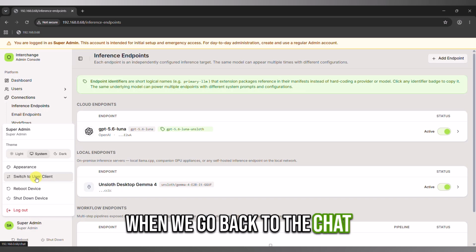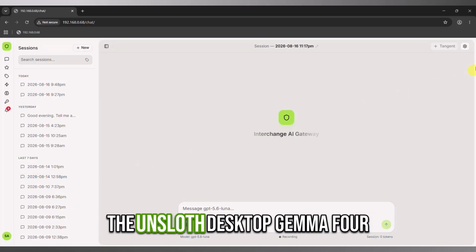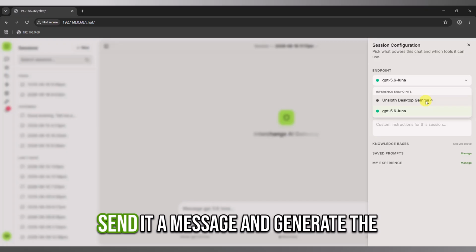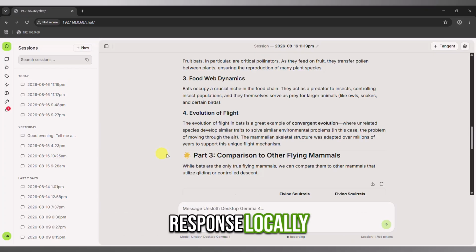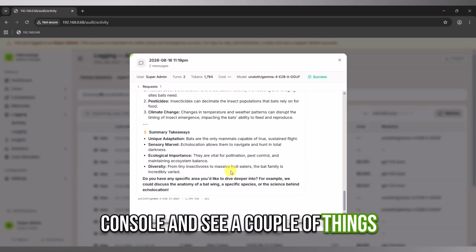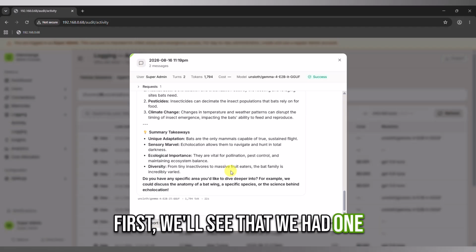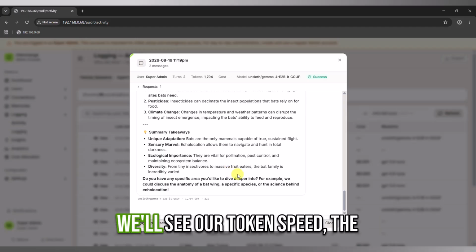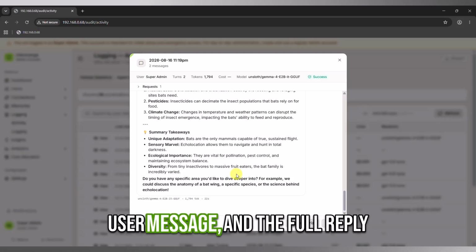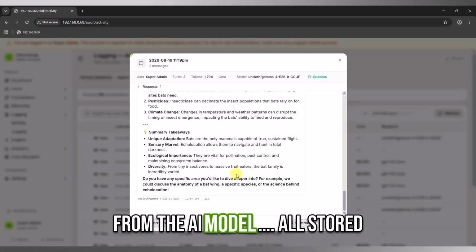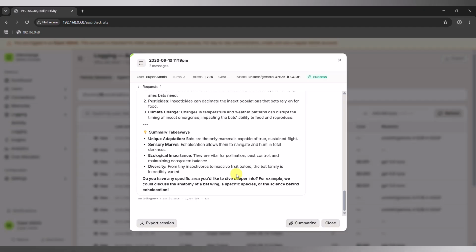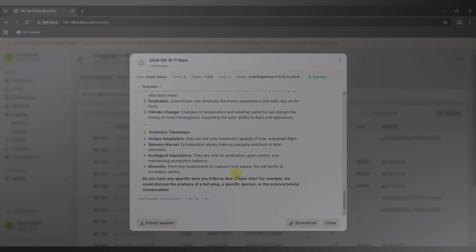When we go back to the chat interface, we see that we now have the Unsloth Desktop Gemma 4 model available, and we're going to send it a message and generate the response locally. Then we can go back to the admin console and see a couple of things. First, we'll see that we had one message and one response. We'll see our token speed, the number of tokens generated, our user message, and the full reply from the AI model, all stored locally on the gateway.